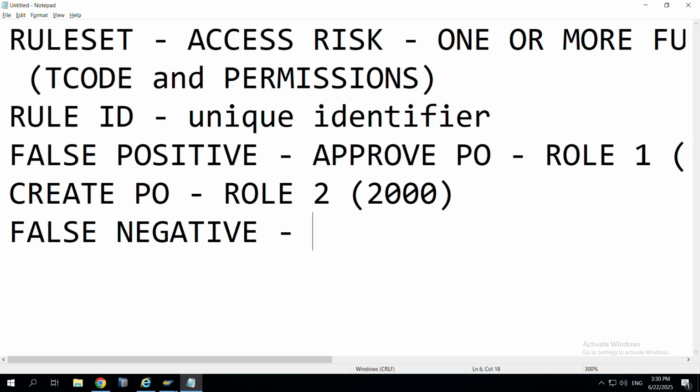False negative risk means there are any two T codes, consider some T codes, that are definitely a risk, but in the risk analysis report we are not able to see that risk. Did you understand the difference between the two, false positive and false negative? False positive means it's not a risk, but still it's showing as a risk.